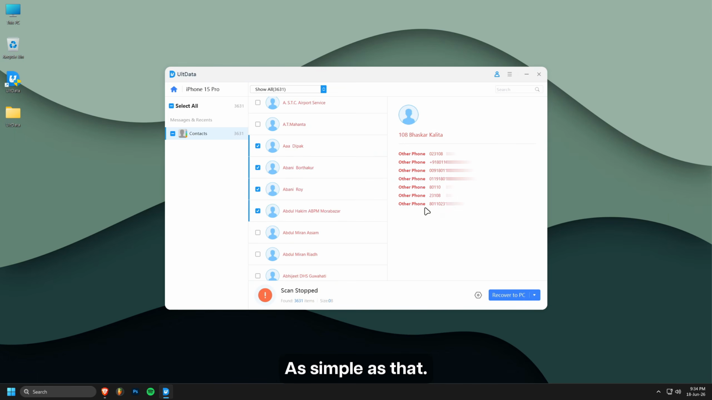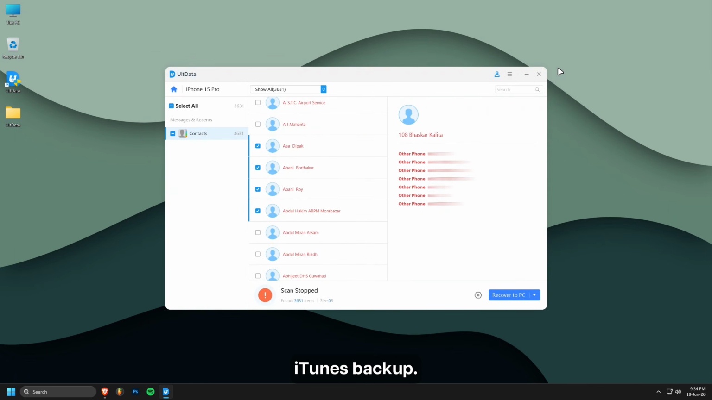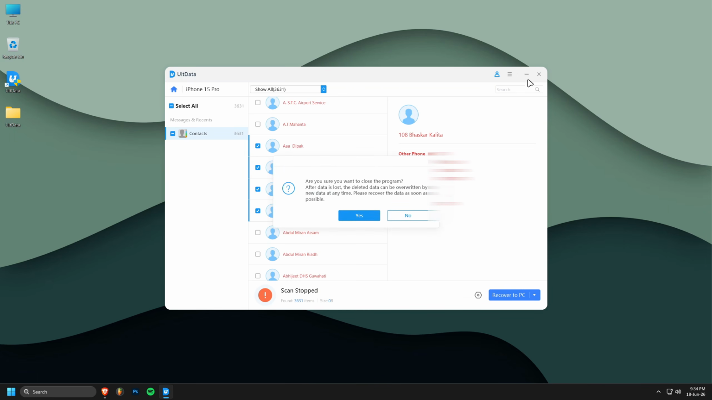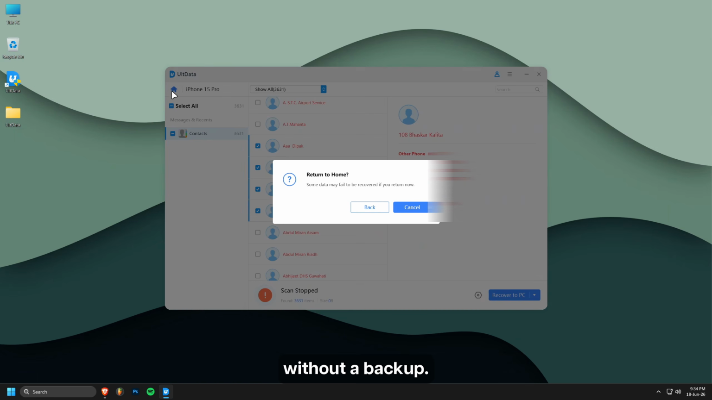As simple as that. So, to recap, first try restoring through iCloud or an iTunes backup. And if it doesn't work or you just don't want to risk losing your current data, Tenorshare UltData is hands down the easiest and safest way to get your contacts back without a backup.